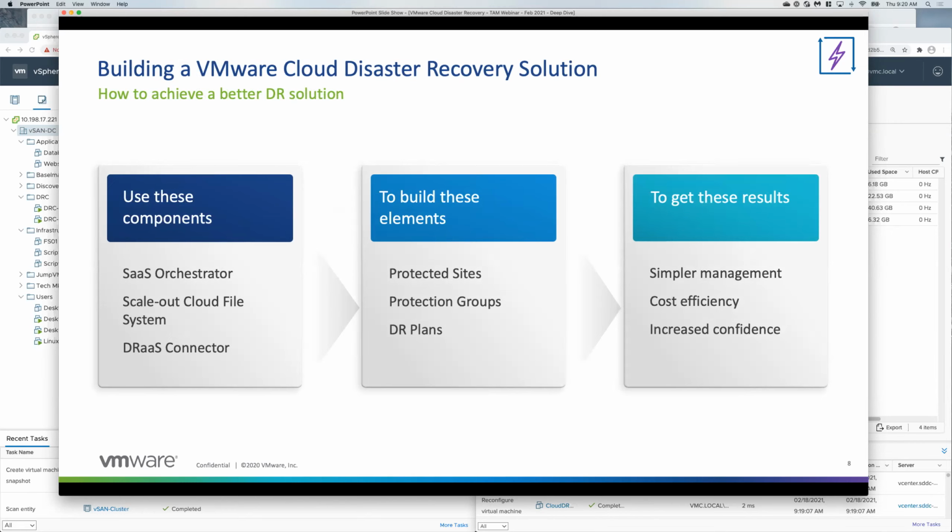Well, we get that by building a couple of things in our environment: protected sites, protection groups, and DR plans. And as I said, those concepts in the middle actually apply to SRM, VSR, and VCDR. They're the fundamental building blocks that, as a VMware site manager, you need to build to get from left-hand to right-hand side.